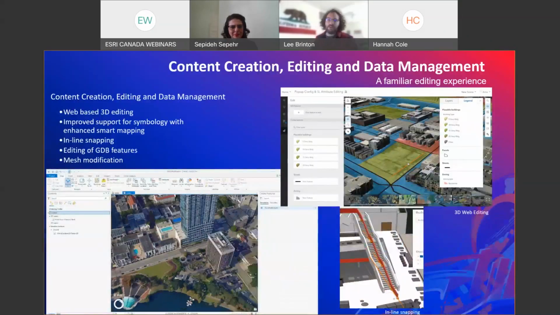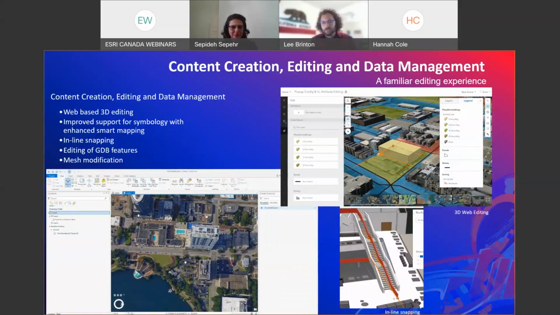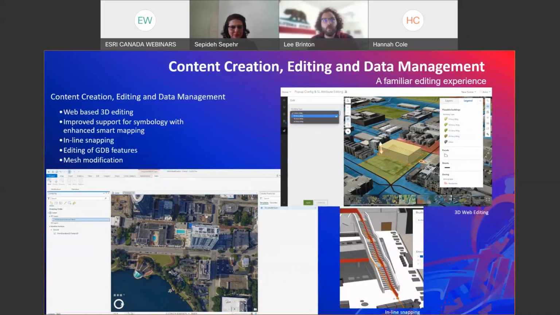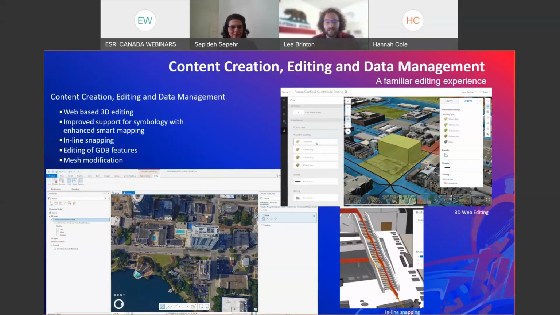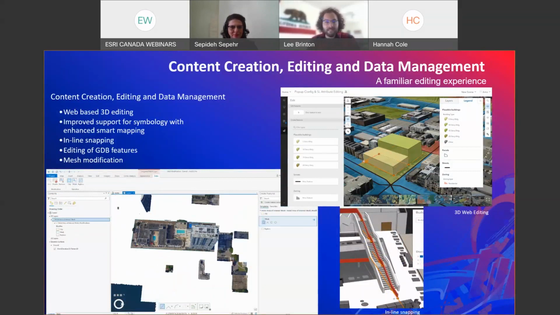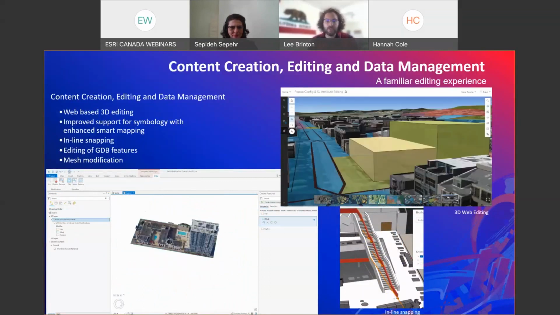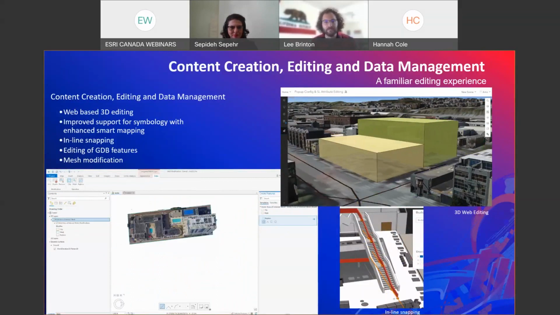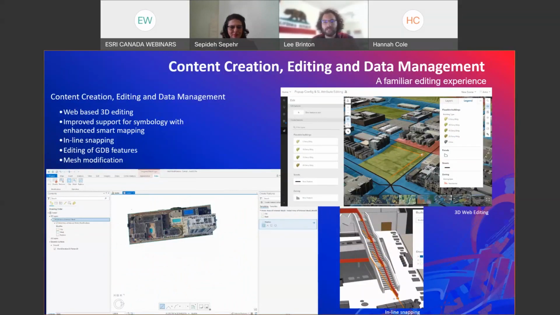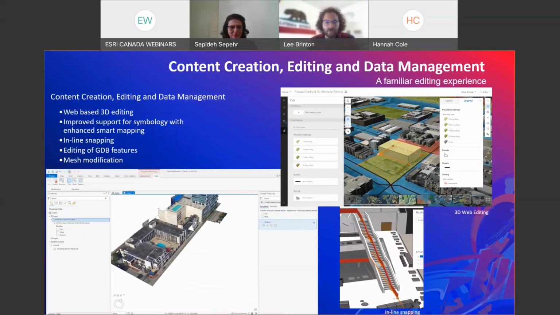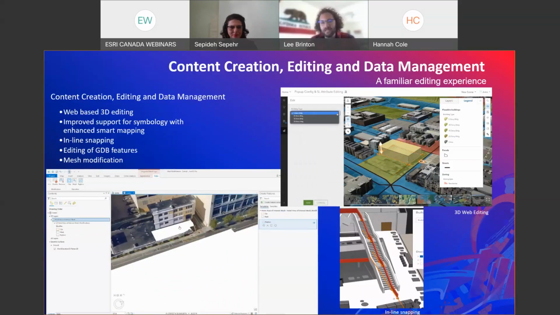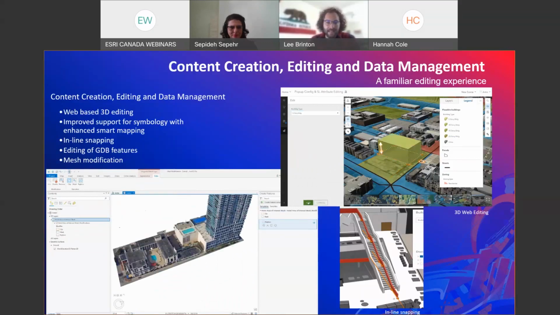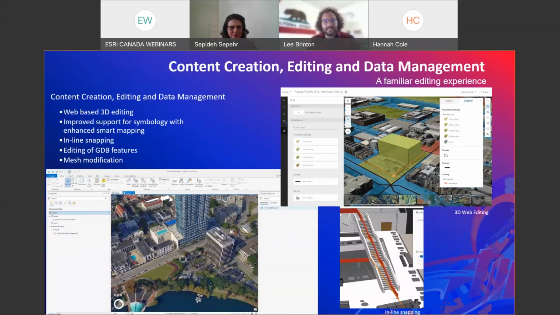Next up is content creation, editing, and data management. So this year, for the UC release, we're going to be supporting a web-based 3D editing experience. This is going to be very similar to the 2D web-based editing, and the same team is building the same workflow. So we're trying to keep synergy between the two experiences, so you don't have to learn two different methods of editing. We're also improving our symbology with enhanced smart mapping. And then we're also going to be supporting inline snapping. So inline snapping will allow you to do editing in 3D on the web and snap it to built environments.